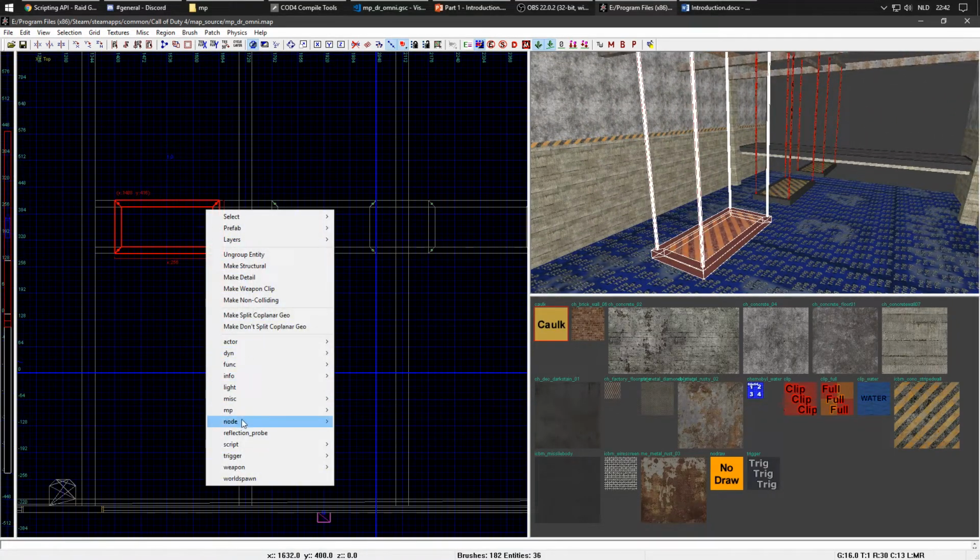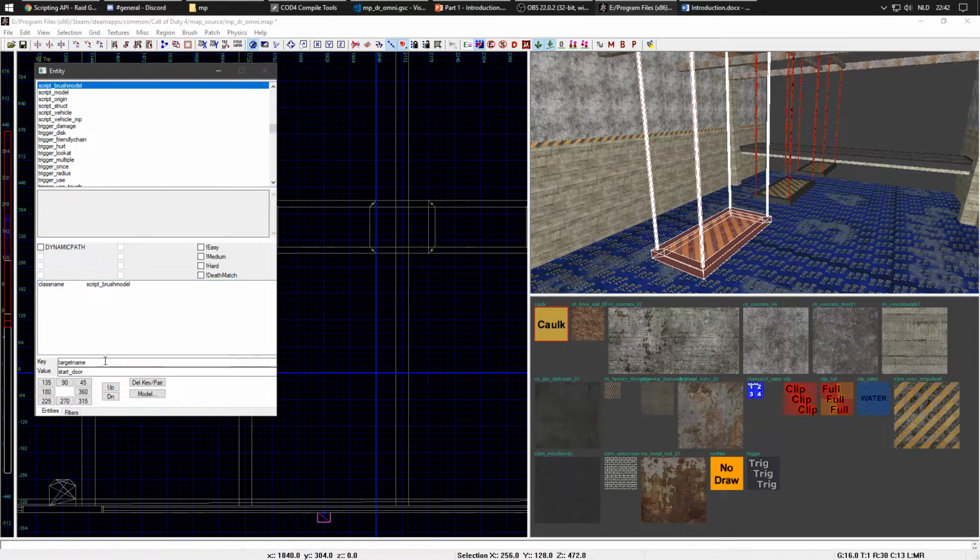I then want to make a script brush model out of it so we can actually do something with it in script. I'm going to give it a target name, and I'm going to group this with a prefix by the trap number. So I'm going to call it trap1 and I'm going to call it a platform.